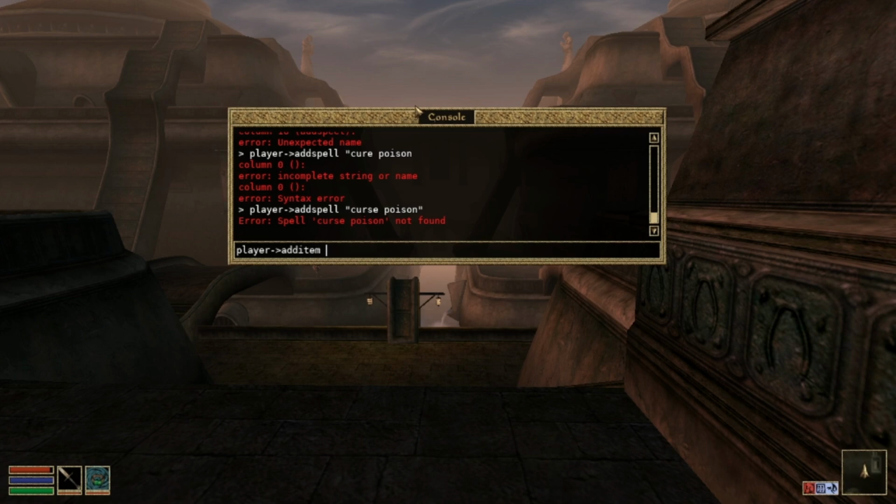So you're gonna use an add item command. So player -caret add item space quotation mark and then the potion ID. So every potion is gonna have its own ID. The document below will have a link to a page that has all the potion IDs.